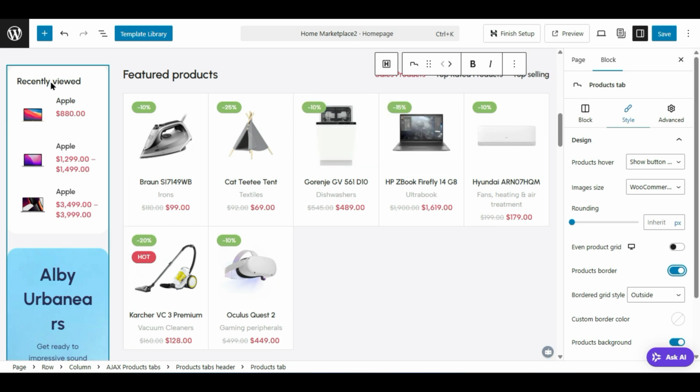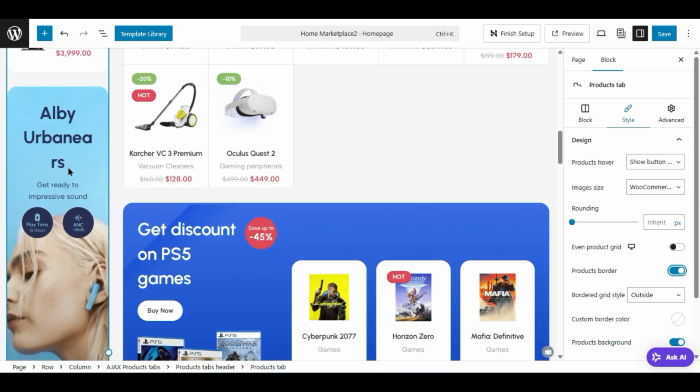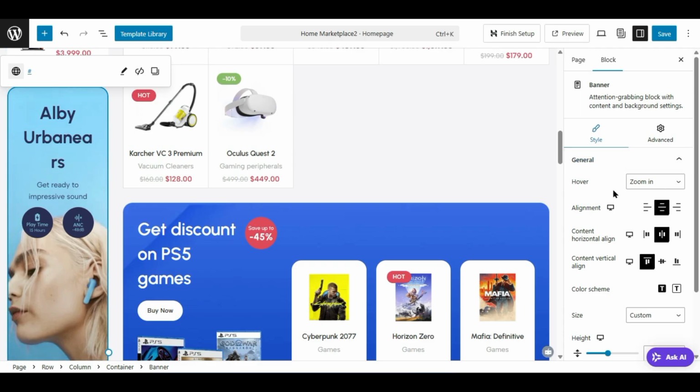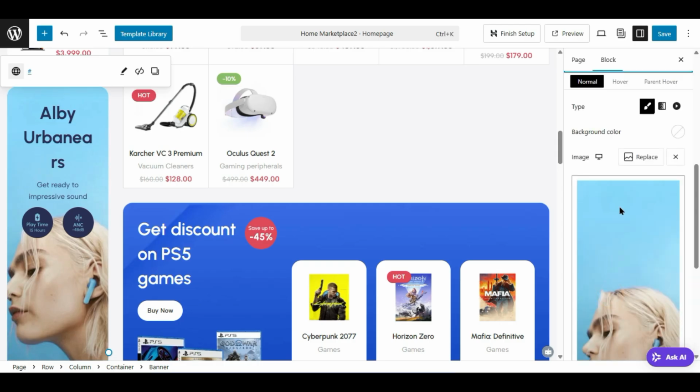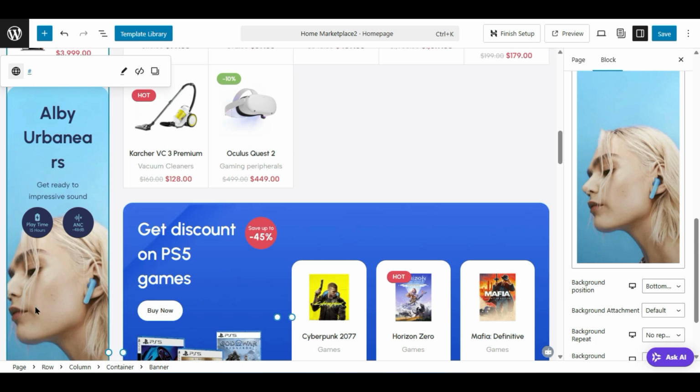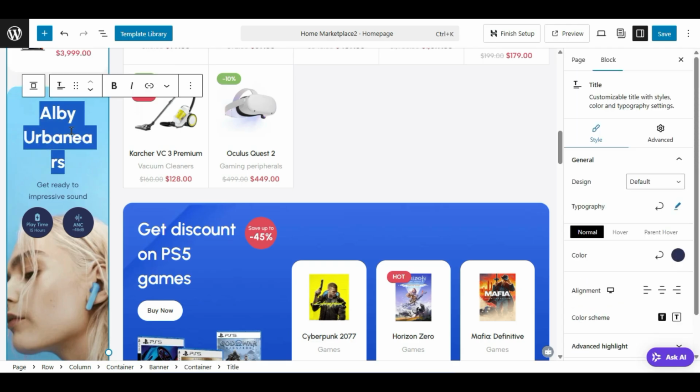And then recent view works the same way. You can change its title and select the product. Let's keep scrolling down. We have this image, click on it, and you have to select hover here if you want to make it zoom in, and then keep scrolling down. Let's click on background. In the background you will be able to change this particular image. And for the title and description, you have to double click on it with your mouse and change it. And same here, get discount banner.